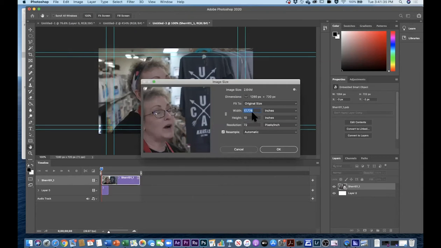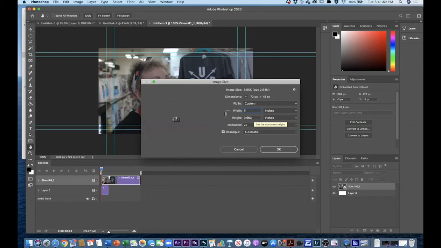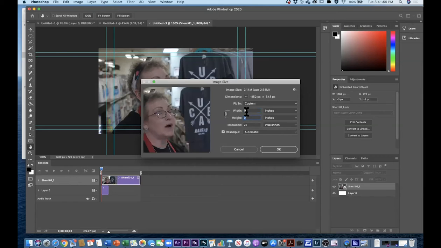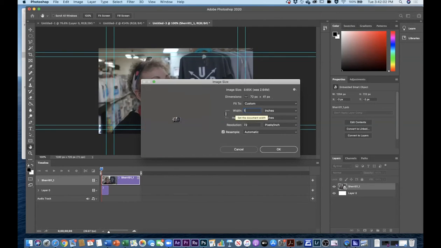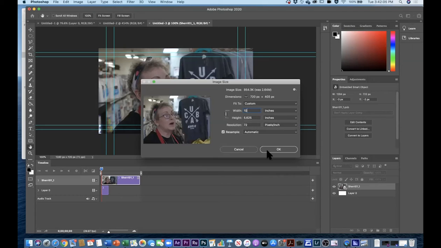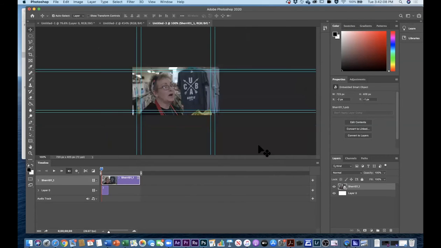We could go ahead and reduce the size of our image. We want to make sure that we click this link right here between our width and our height. And you will notice if I change my width now to 16, it is now 16 by 9. But I can change that also. I can reduce that to, let's say, 10 by a little over 5.5 and hit OK. That's another way that we can do that.